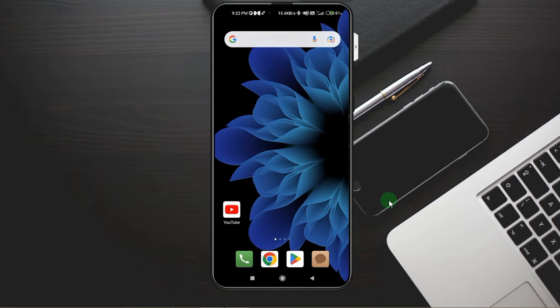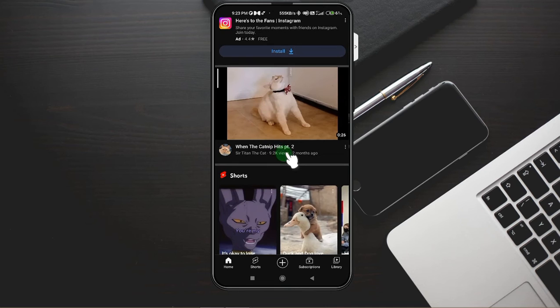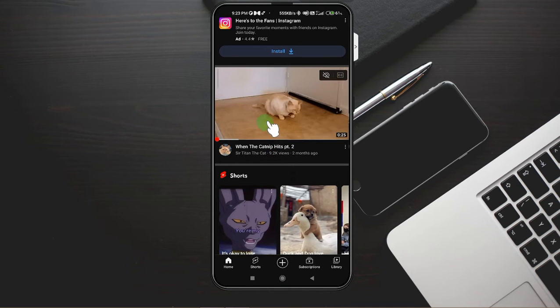In this video I am going to show you how to stop the autoplay of videos in your YouTube app. So let's begin. First open YouTube and here you can see the videos are automatically playing in the background.